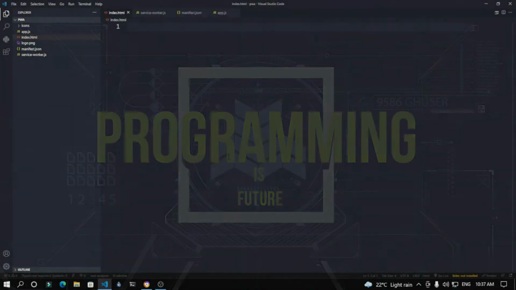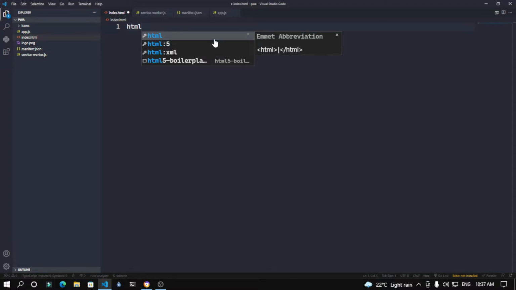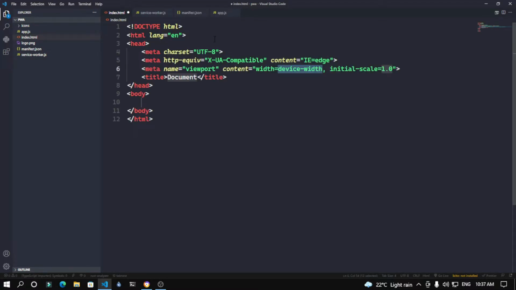Okay, so first of all, we need to make four files: worker.service.js, manifest.json, app.js, and obviously index.html. So we need to give the HTML5 boilerplate, and over here we will do a simple thing, which is h1, and we will give "This is our first web application."